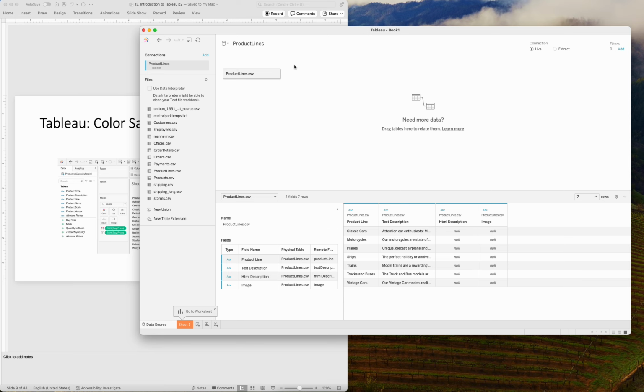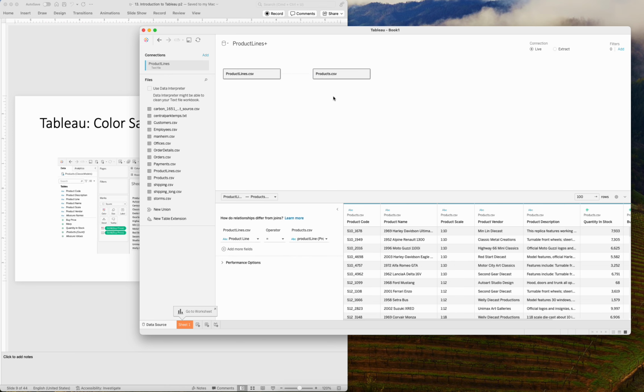Now, one of the things that we can do in Tableau is we can actually bring together files that share columnar fields. Product lines, that table or that file, is actually connected to the products table. Now, on the left-hand side, I also see that the products.csv file is over here. So I can drag the products.csv file in here and notice that Tableau creates this orange line between the two files. This orange line is a relationship, right? And so we can see information about the relationship down here.